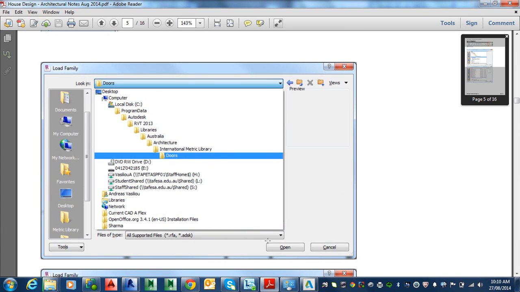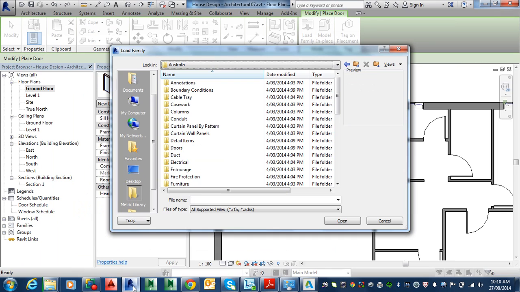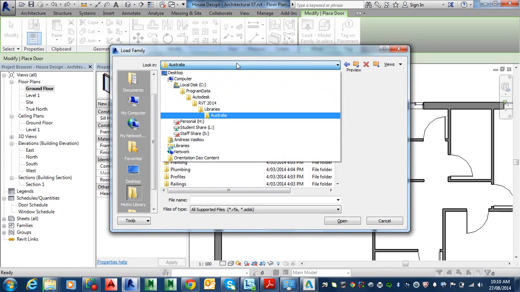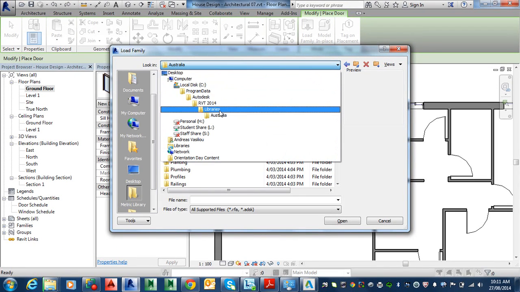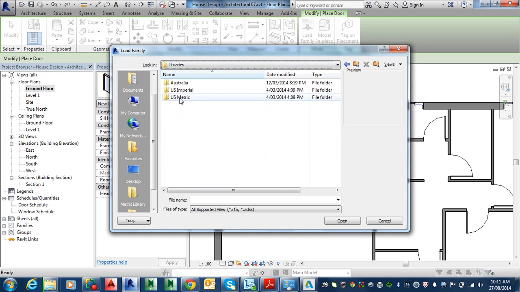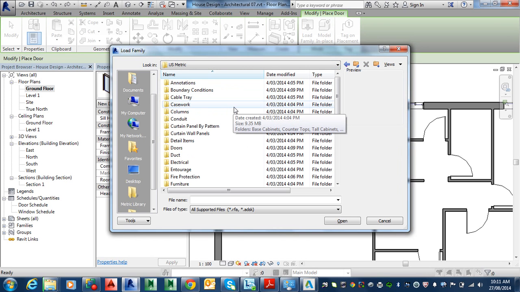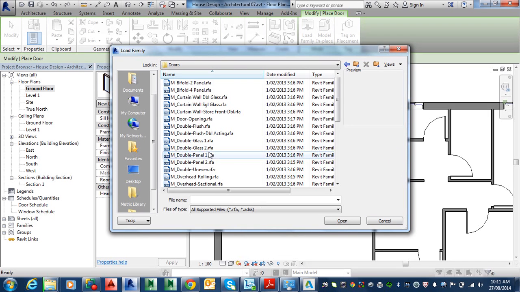All right, so as I said before, when we go here to bring in our door, as the instruction says, there's no international anymore. So what you need to do is just click here, go up to libraries, and go to US metric, or just copy the folder and just go and navigate to that folder, and doors are in there, and it's all the way down the bottom there. All right, so that's that.